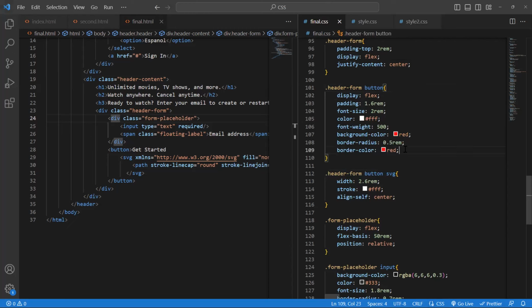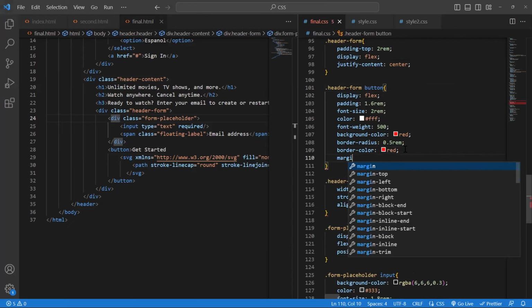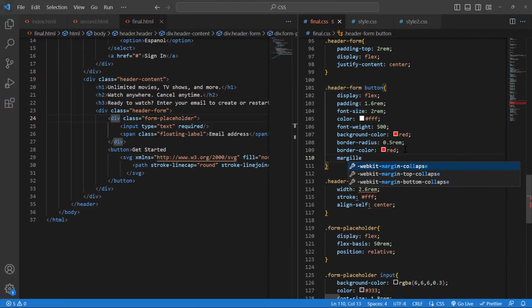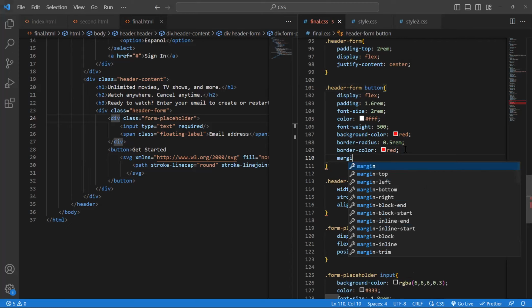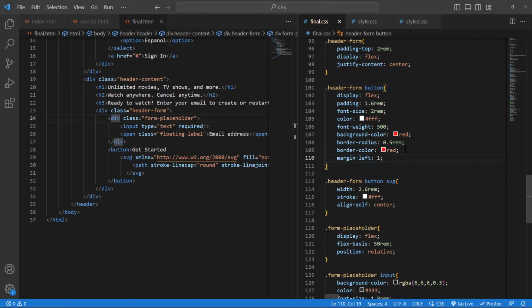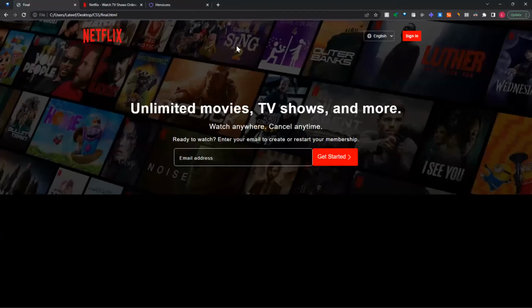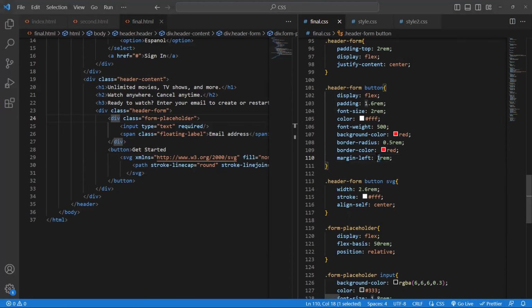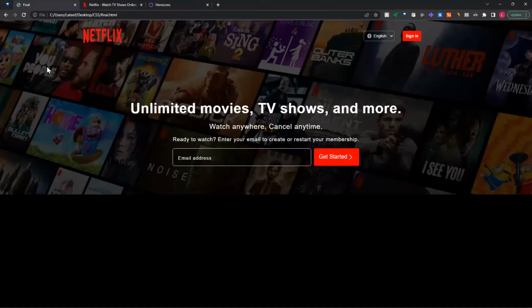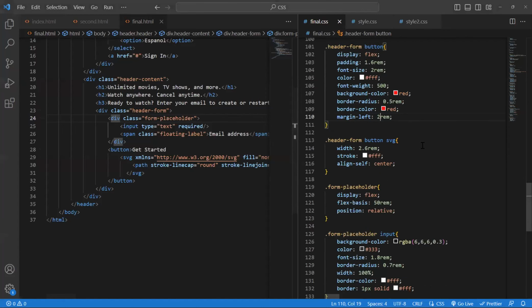So let me just give it, is it left, right? Margin left. Let me just give it maybe one rem. Let's see the way it looks. Okay, let's give it 2 rem. Okay, we can leave it like this. Yeah, that's not too bad.